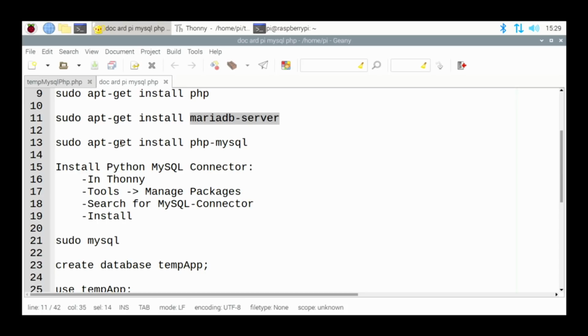Then past that, we actually need to install the connectors. When you're going to be using any kind of programming language to communicate with a database, there are connectors, pieces of software that allow that language to communicate with the database. We need to install that for both PHP and for Python. For PHP, we're going to stay at the command line. We're simply going to do sudo apt-get install php-mysql. So this will install the MySQL connector for PHP, so PHP can communicate with MariaDB.